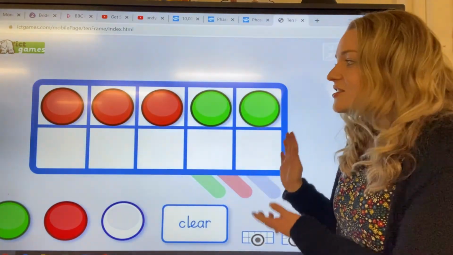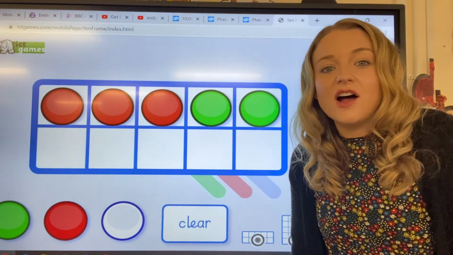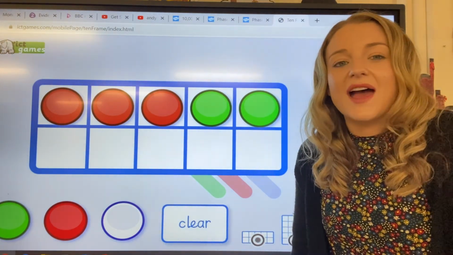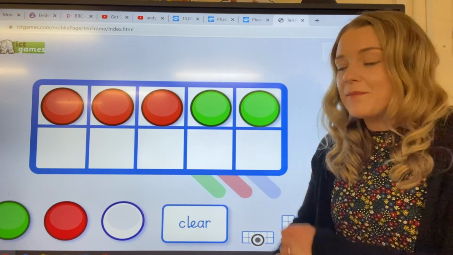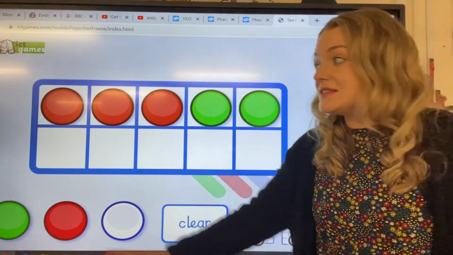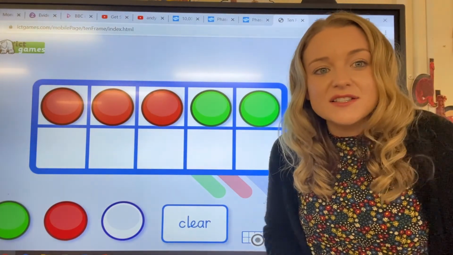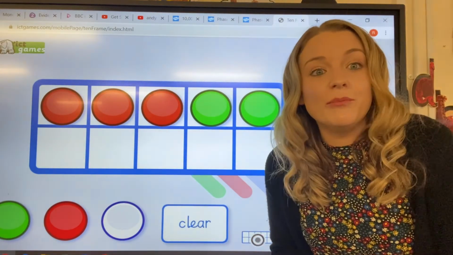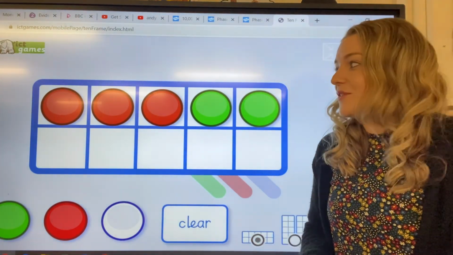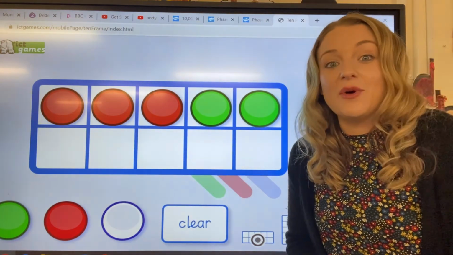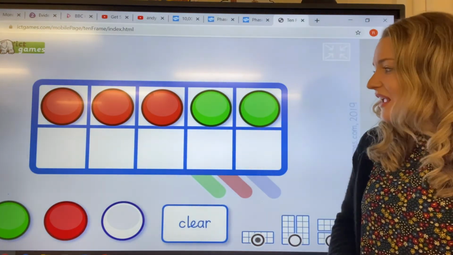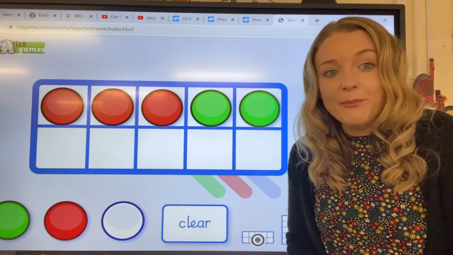Well done. So as you can see, your 10 frame is telling us lots and lots and lots about the number. It tells us how many ones is it. This one has got 5 ones in there. 1, 2, 3, 4, 5. It tells us how to make a number. So which 2 numbers make number 5? We've got a 3 and a 2 makes 5. And it just tells us lots about that number.